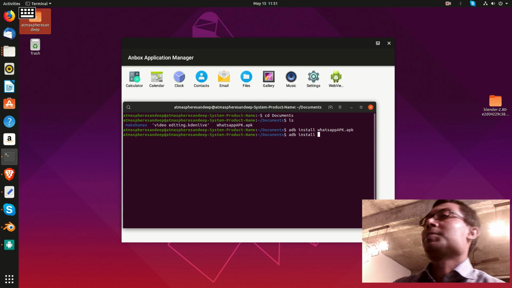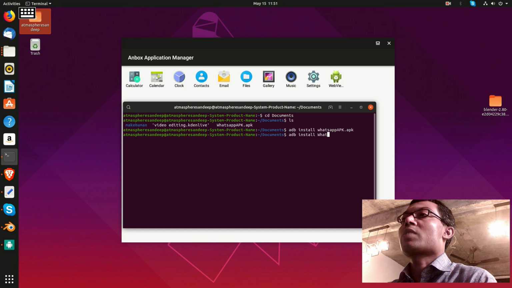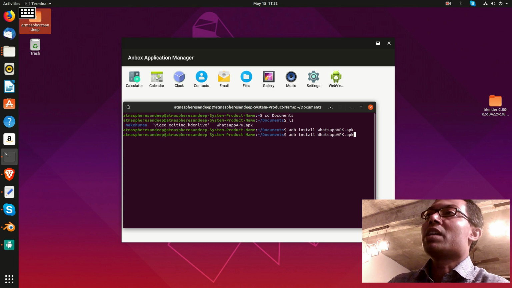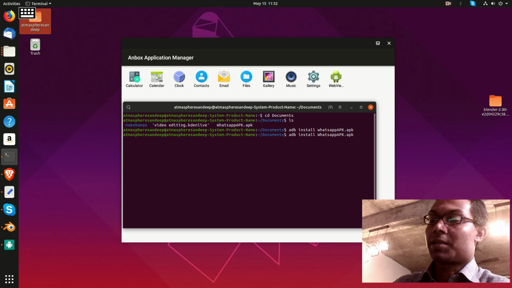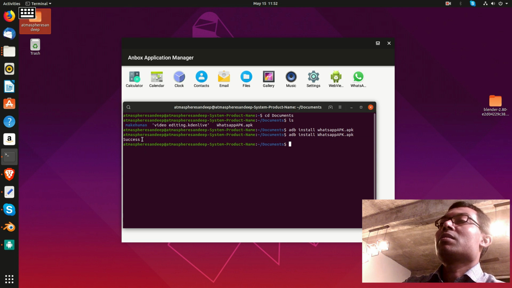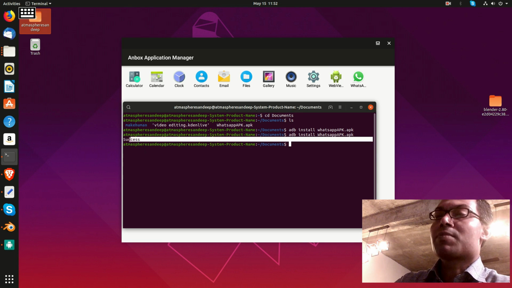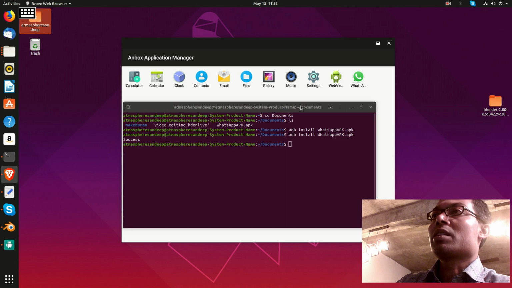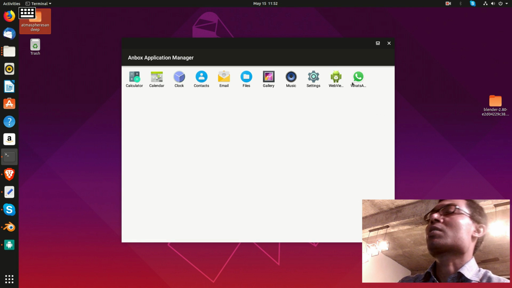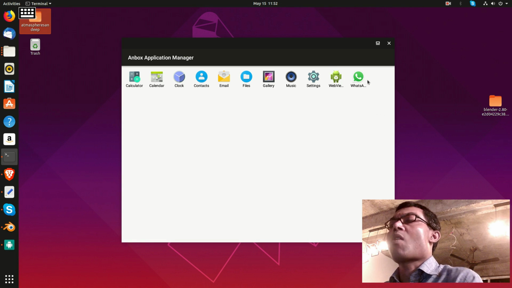So start with a capital W, the same spelling and the same .apk, and hit enter. We already typed it and hit enter, and you can see the app is already installed successfully. WhatsApp is already installed in my ANBOX.